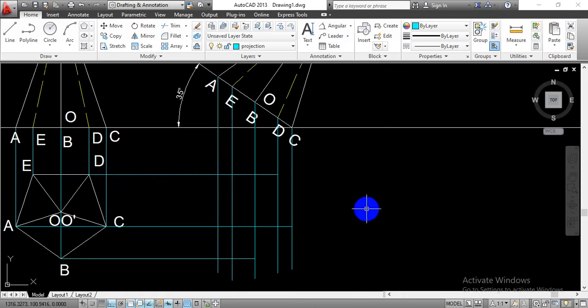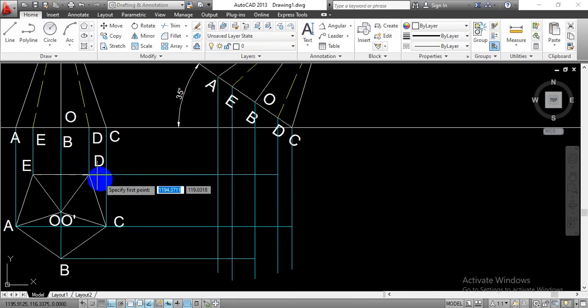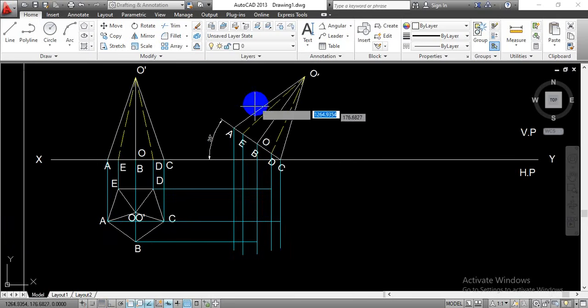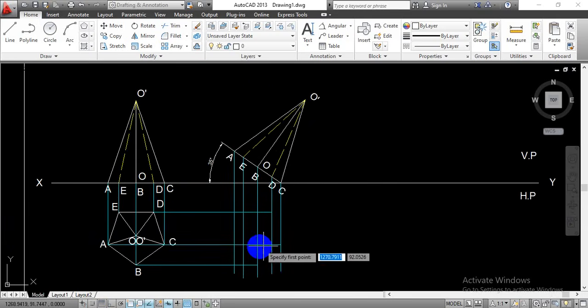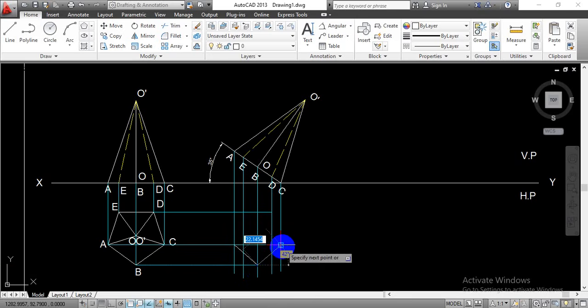Now once we're done with this, change this layer to the object layer, go with the line command, turn off this ortho mode command. You have to draw a line which is visible while looking from the top. Okay, now in this case, the observer is going to observe this side AB while looking from the top end. Okay, so this will be the AB. Again, he is able to see this surface as well.